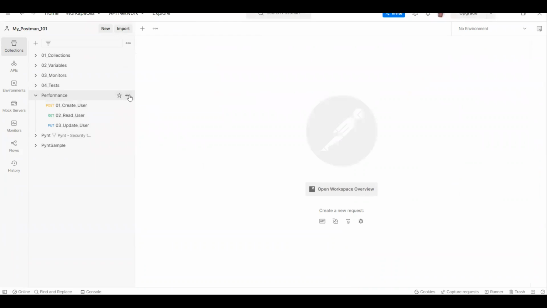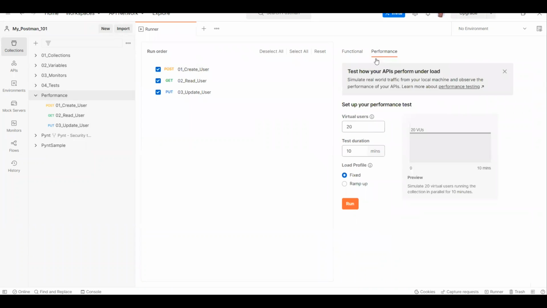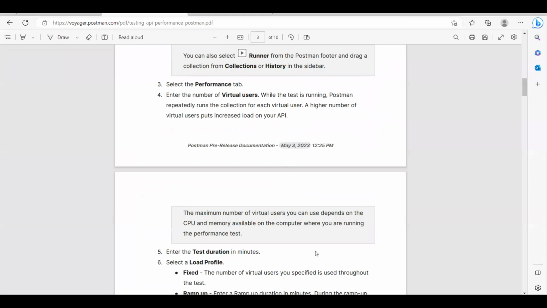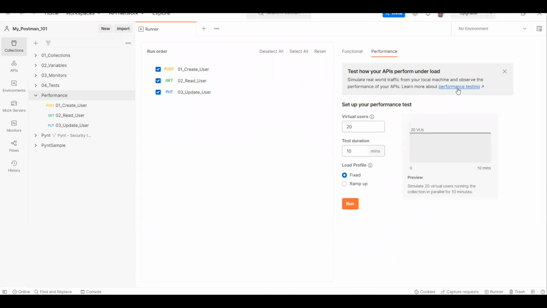So let me go to the run collection. From here, you have to go to the performance tab. And here we have a lot of metrics. This document, whatever I'm seeing, I'm showing it here, so that you can click on this particular link and it will open the PDF document like this.